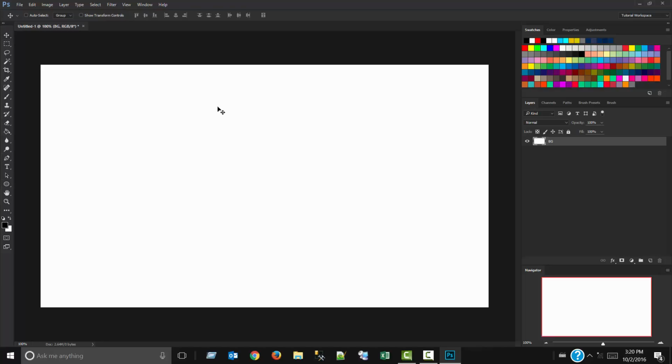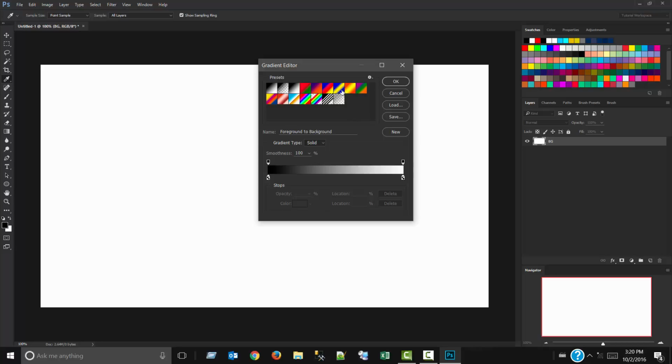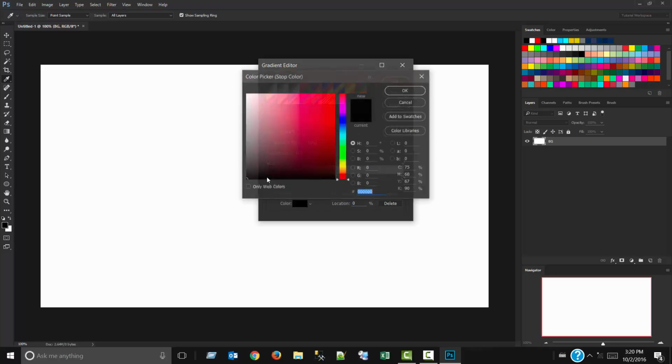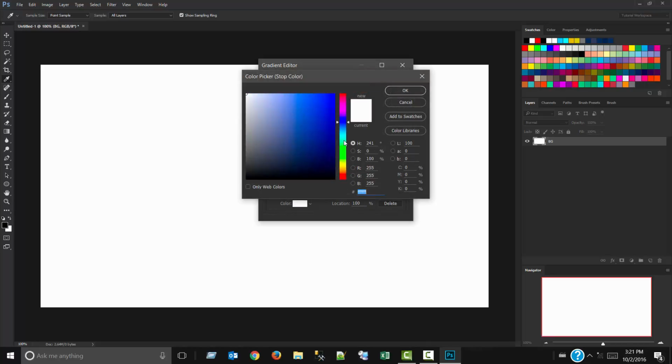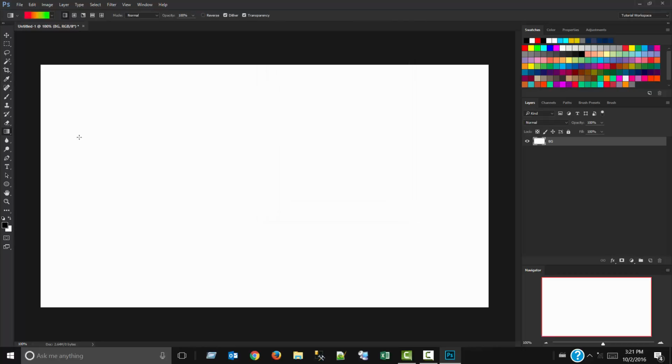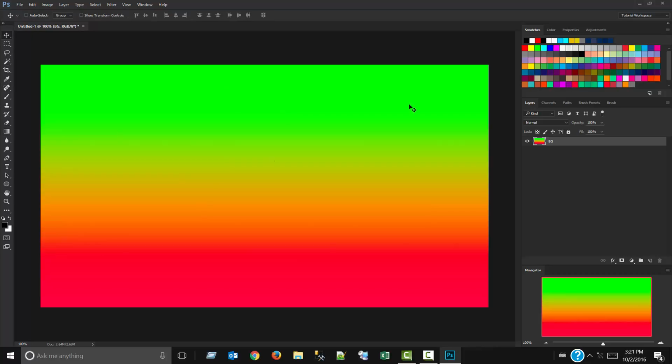Now what we are going to do is, first of all, hit G on your keyboard, which will either get you to the gradient tool or the paint bucket tool. You want to go to the gradient tool and double click on this. Now you want to choose any of the gradients. So I'm going to choose the default one, and I'm going to change the colors to any of the colors you want, like that. So once we have that, I'm going to hold shift and drag this upward, so that we have the gradient like that. Once we have that, that's our background layer.